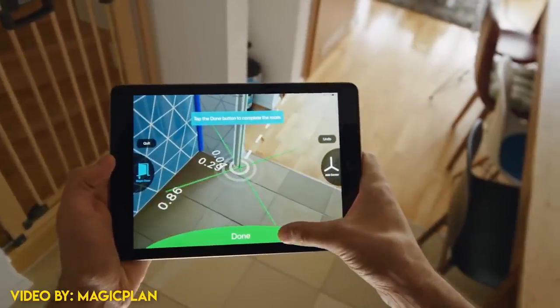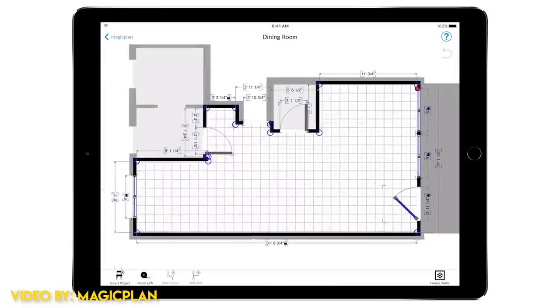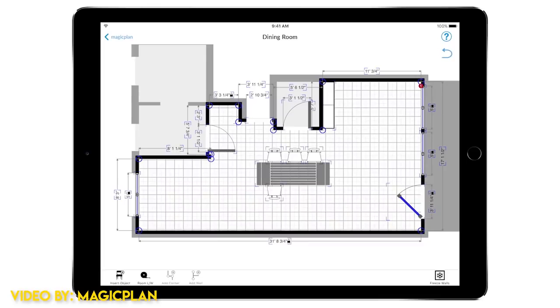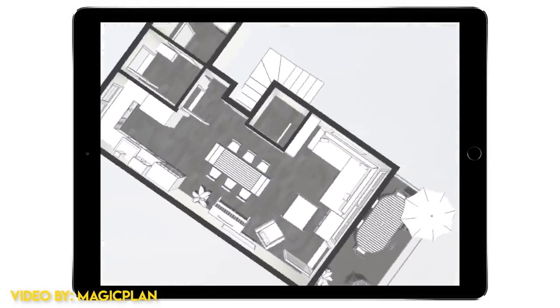So the same as CamToPlan, you just have to scan the area you want to be turned into a floor plan. Once that's done, you can just add in the furnitures, doors, and windows, and boom! In under an hour, you can make an as-built floor plan just using your phone. What a time to be alive!